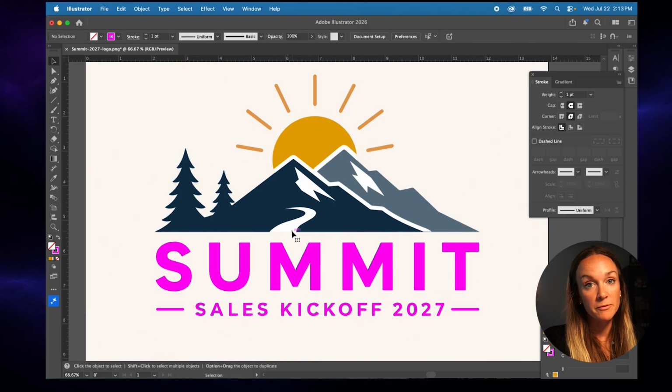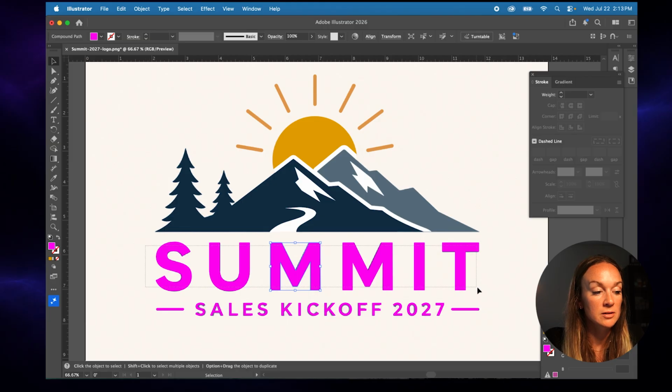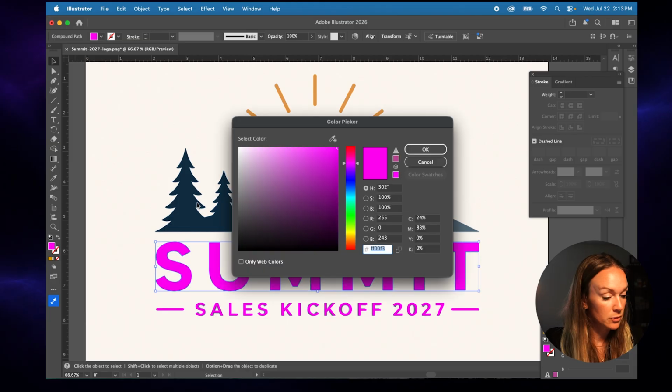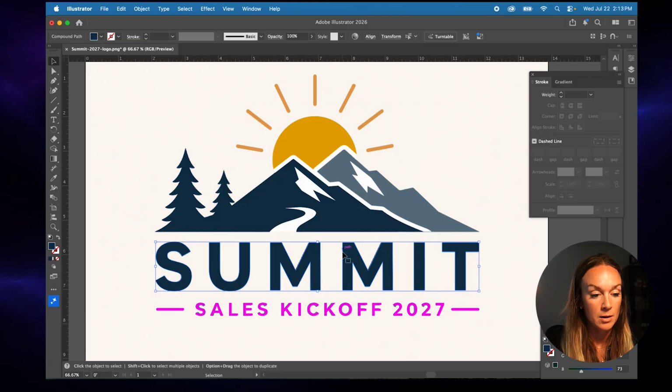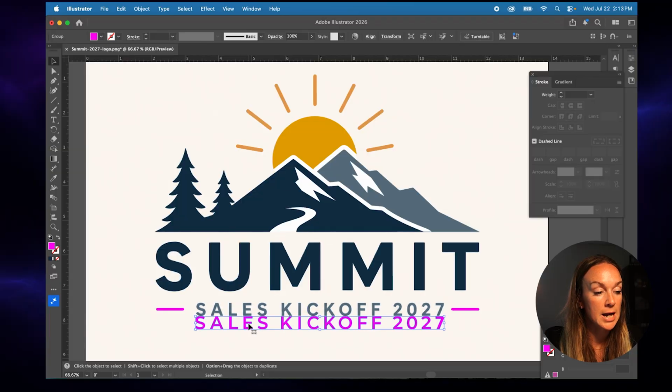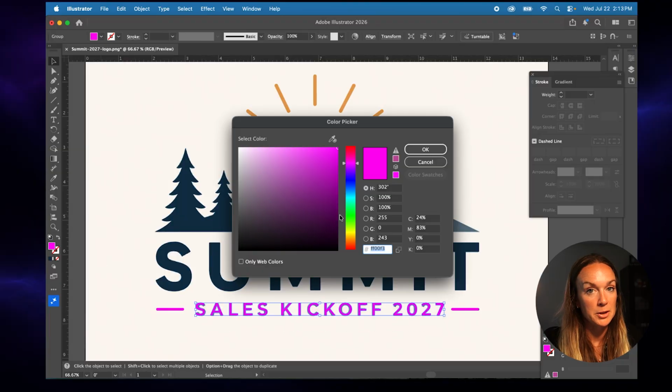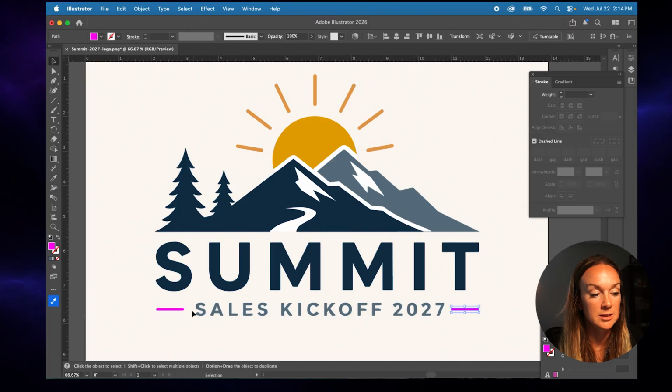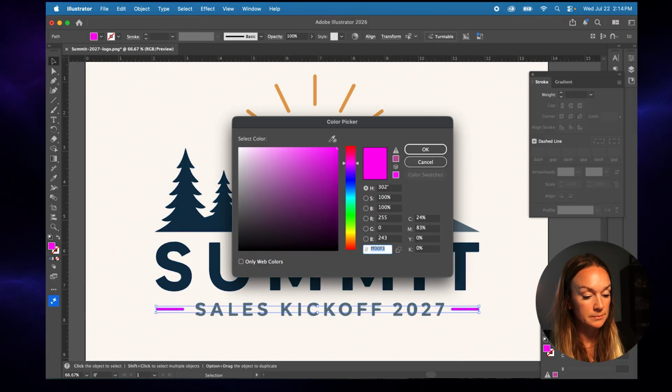So now that the top of the graphic is pretty much done, it's really easy. We'll just go down to Summit. We'll select all of these letters, change it to our navy blue. The bottom subheader text was in that lighter gray or light blue, depending on what you see first. 8.4, and then these magenta lines, will change them as well.